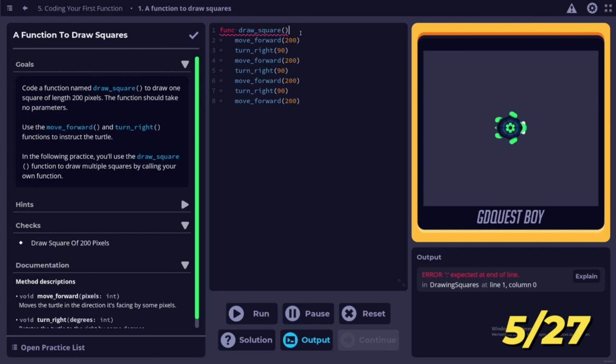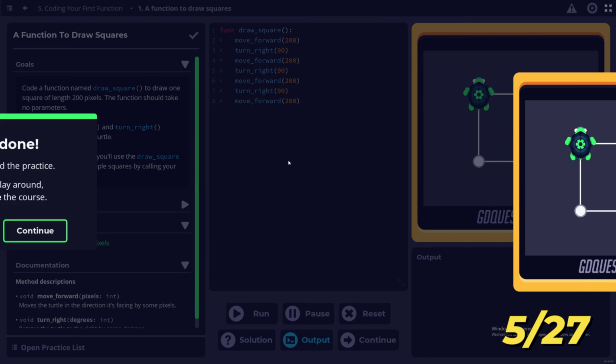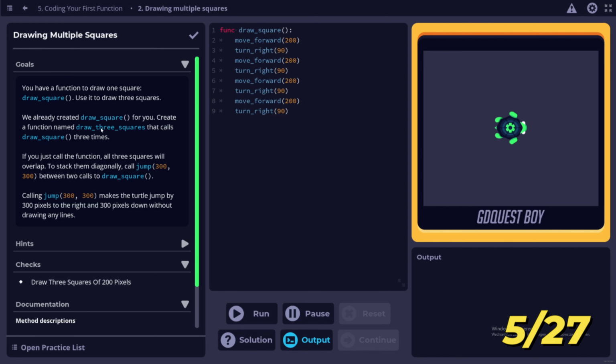Oh, I forgot this thing here. Now we go. Now it's our task to draw 3 squares and to make a jump in between. Do not type this down endlessly. We're just creating a new function that is called draw 3 squares.